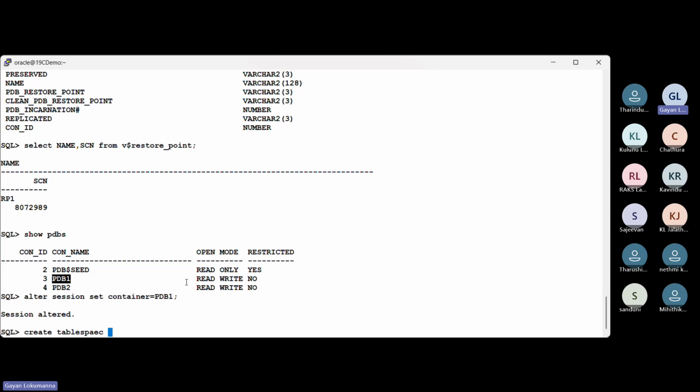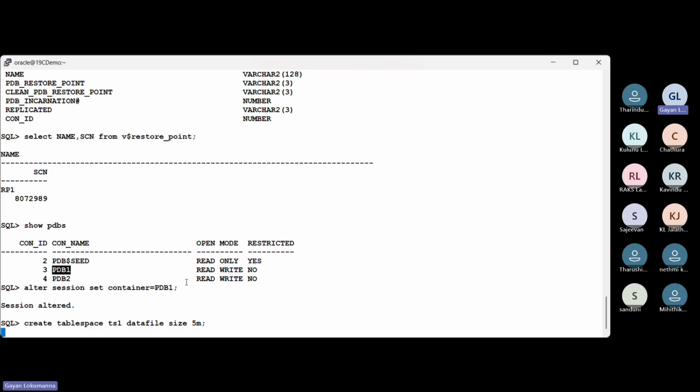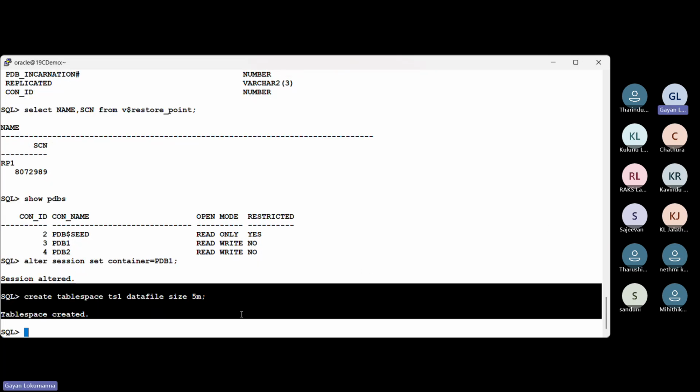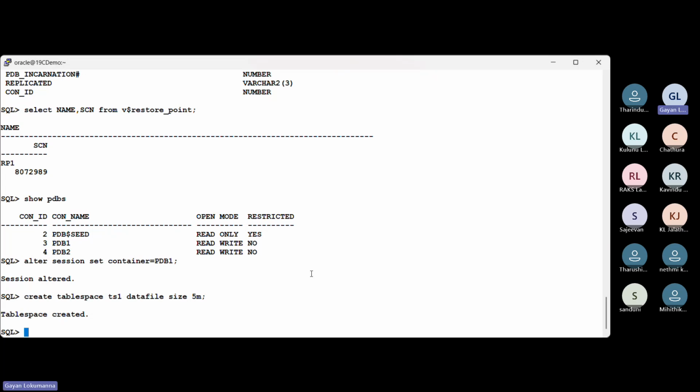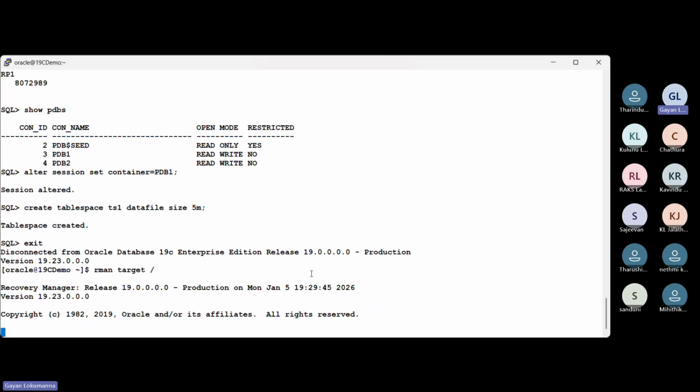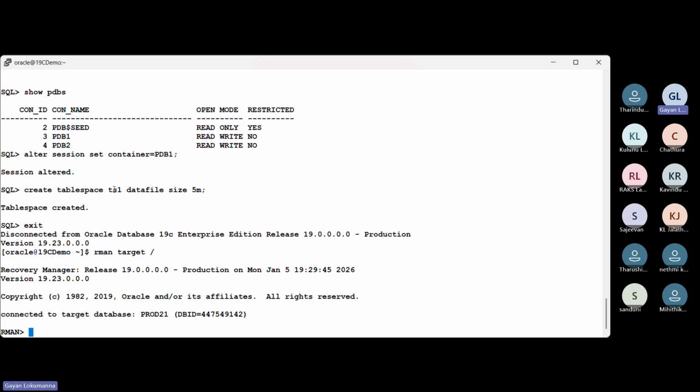Create tablespace. Let's give TS1 datafile size 5M. Right. So I have a tablespace created here. What I'm going to do is exit from here to RMAN, and we'll quickly back up this tablespace, because it was not there in the backup, as I just created this tablespace.